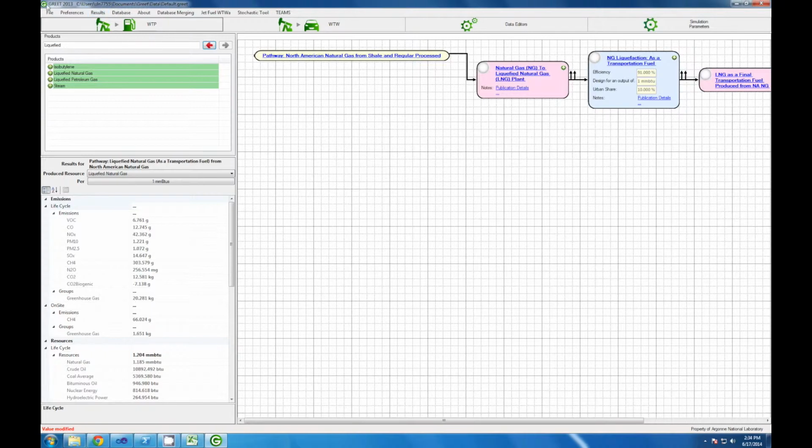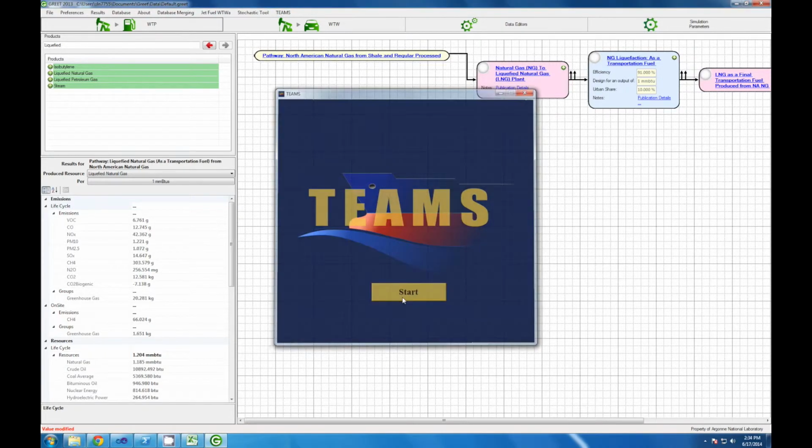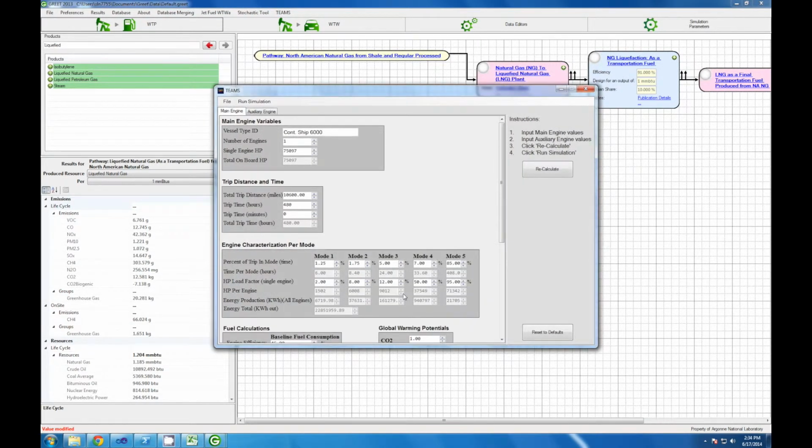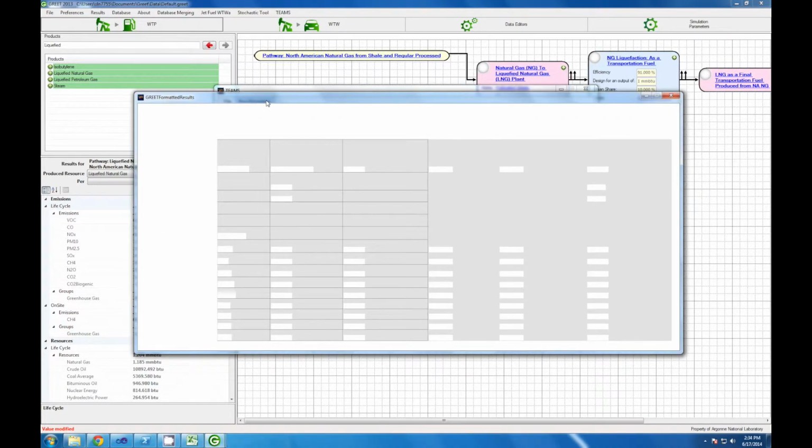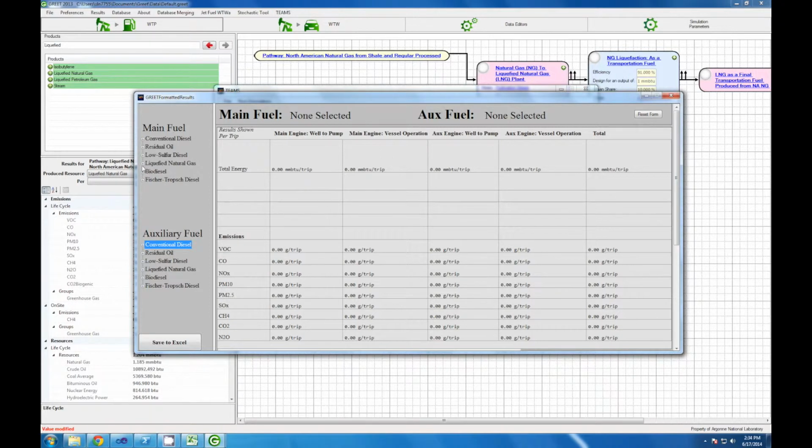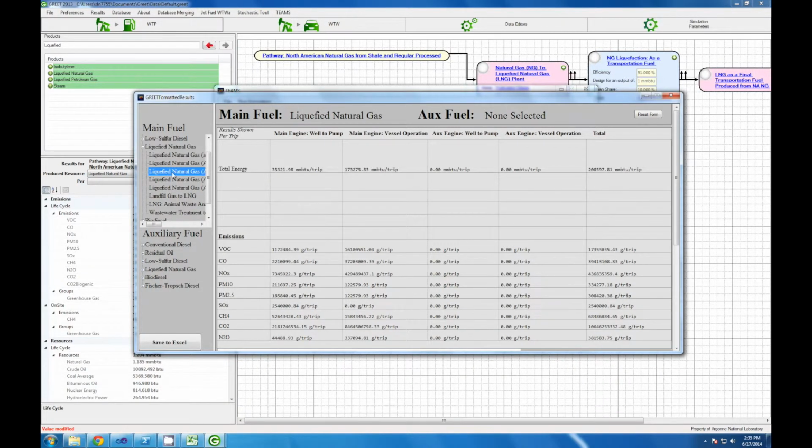Now would also be a good time to save your worksheet if you wish to, so that in the future you don't have to go back and make these modifications. Once I've made those changes, I'm going to go up and open the Teams module. For demonstration purposes, I'm going to keep it at default because that's what I did before we made the modifications, so then we can look at what changed. So I'm going to run the simulation here, go to our main fuel, liquefied natural gas from North American natural gas, and it's going to do those calculations.